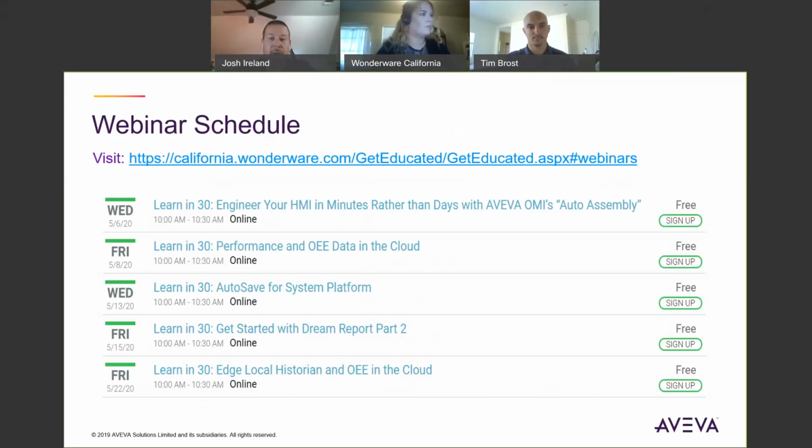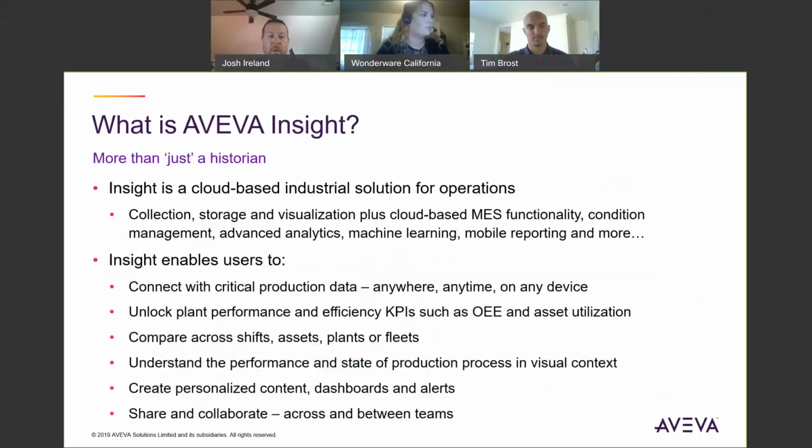So now to get into Insight. So what is Viva Insight? It's more than just a cloud historian. It's a cloud-based industrial solution for operations. It includes collection, storage, and visualization of plant data, plus cloud-based MES functionality, condition management, advanced analytics, machine learning, mobile reporting, and more.